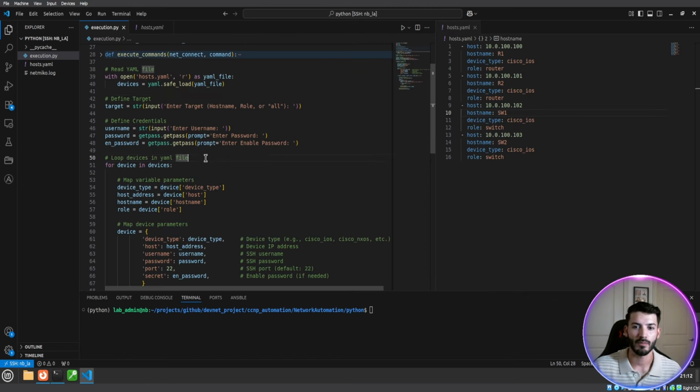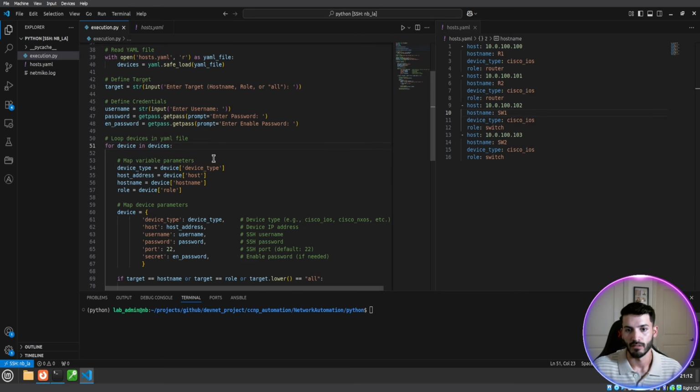The only time I can see someone doing that is if every device had a different credential. But for the most part, you're going to have something like LDAP or Active Directory, or some kind of AAA service that's going to have your admin credentials, and then you'll be able to log in with the same admin credentials to all your devices. So next, we're going to loop through our devices.